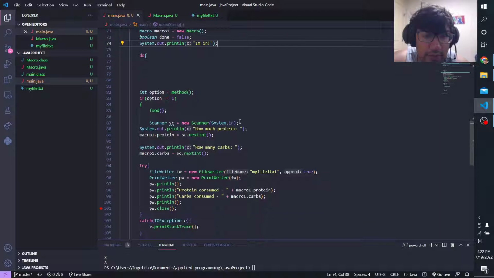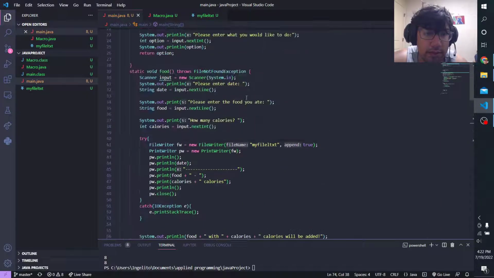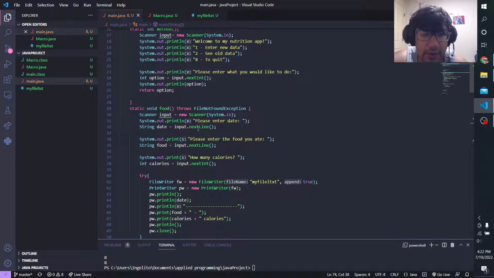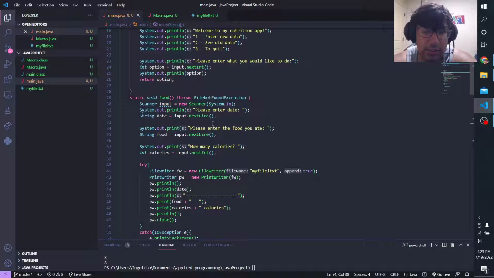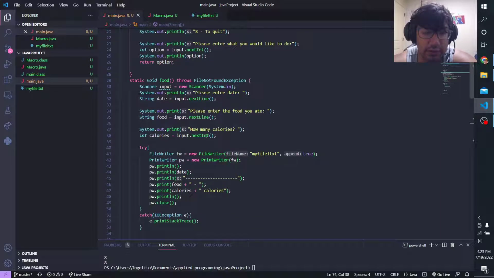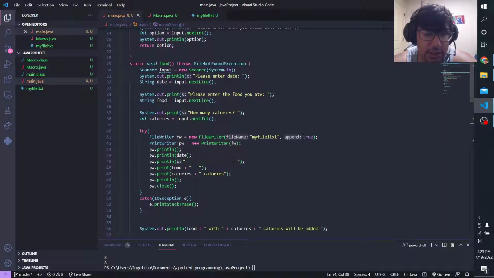When we go into the food method up here, it's going to ask us to enter our data, and here you need a scanner in order to receive the data that the user is entering. It's going to get that whole line and put it into a variable, like the date that we put. It's going to ask us for our food. It does the same thing for food and our calories, though with a different syntax: we use next int instead of next line.